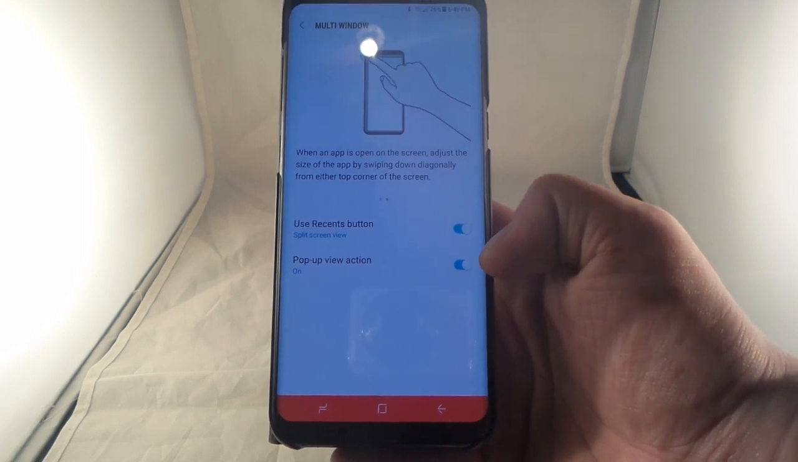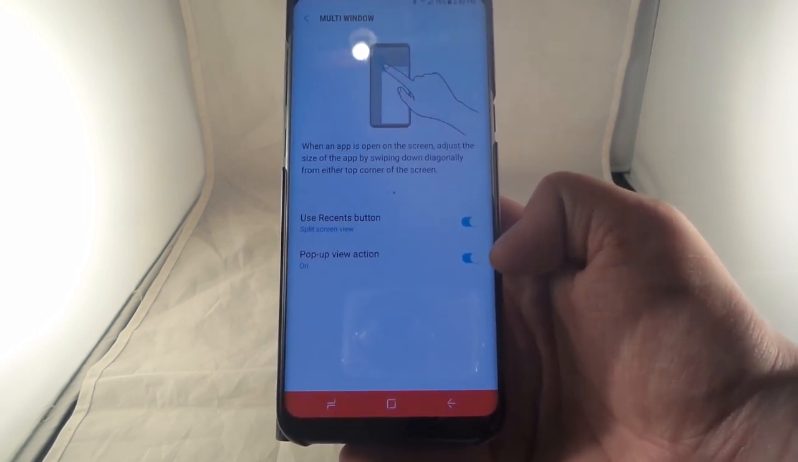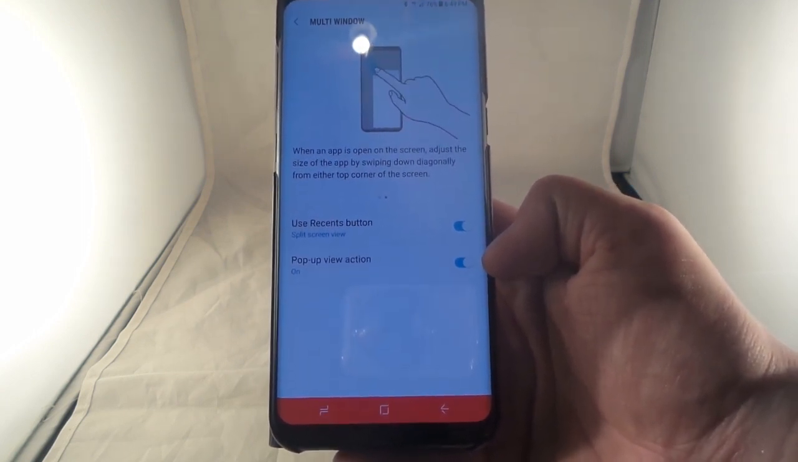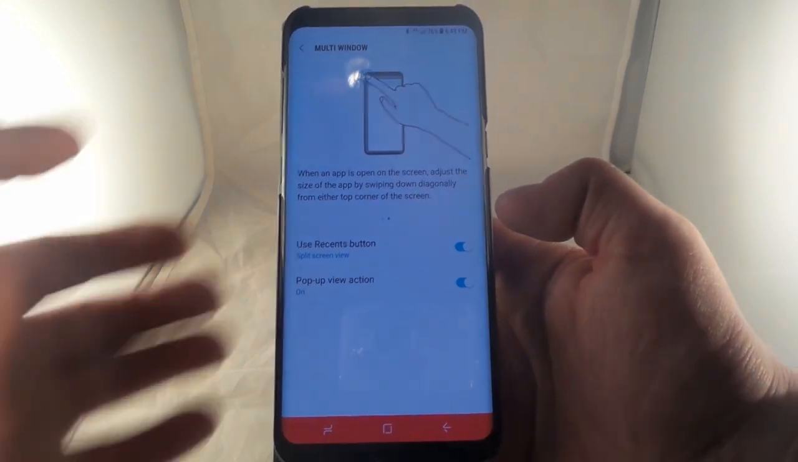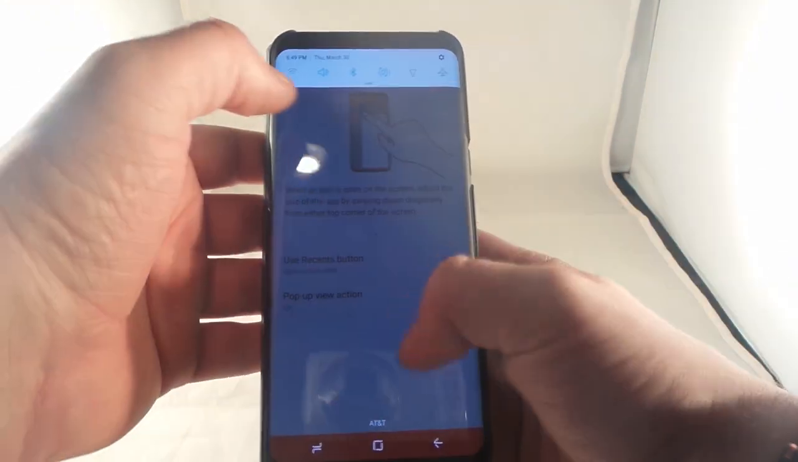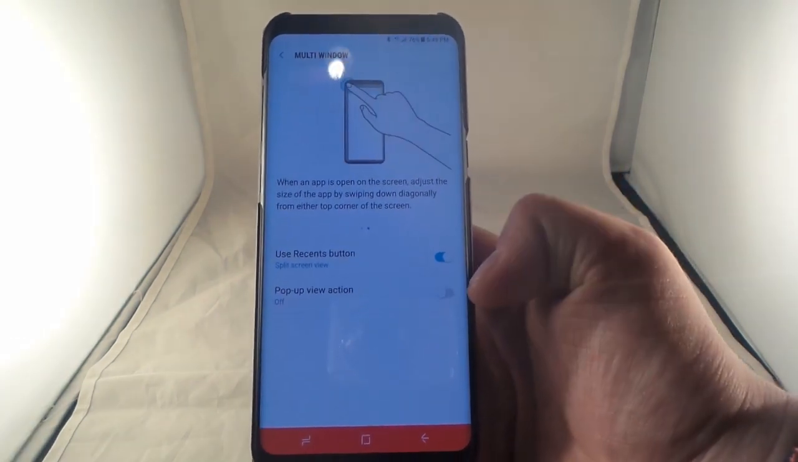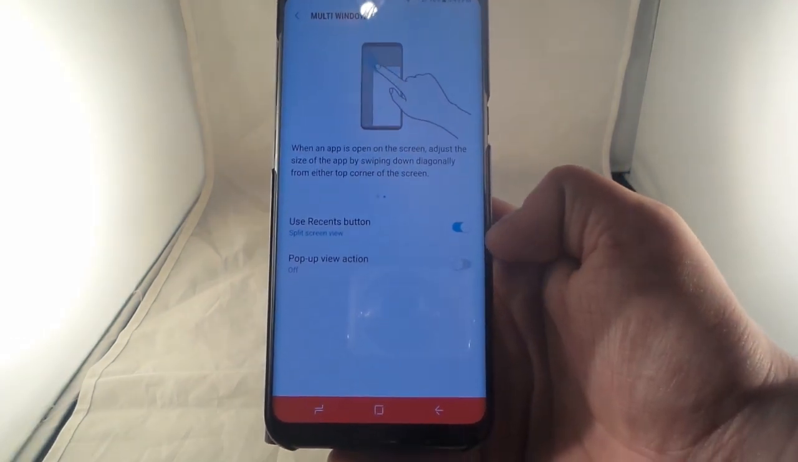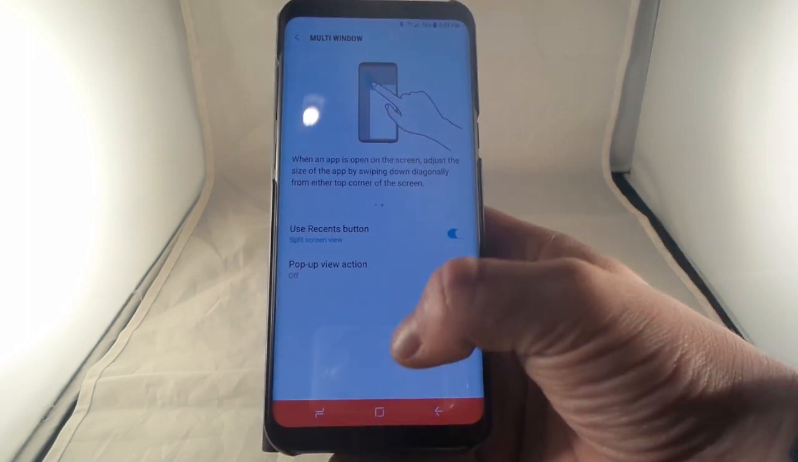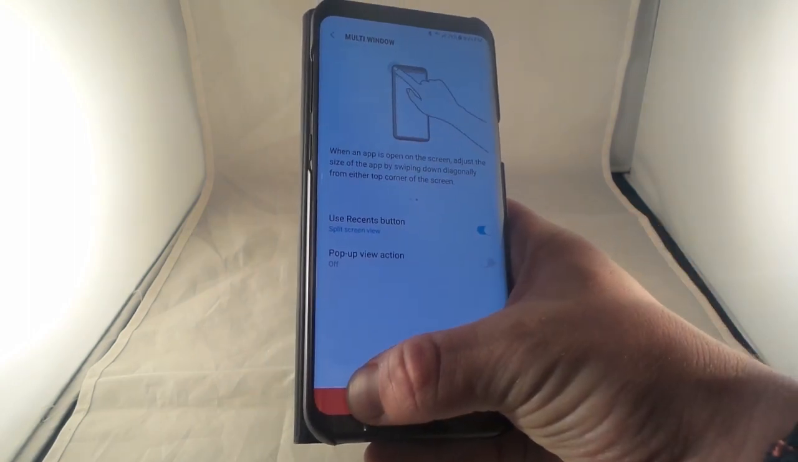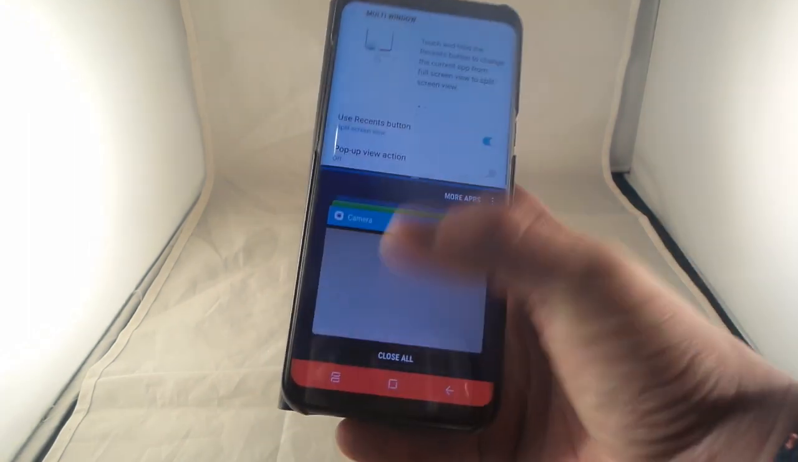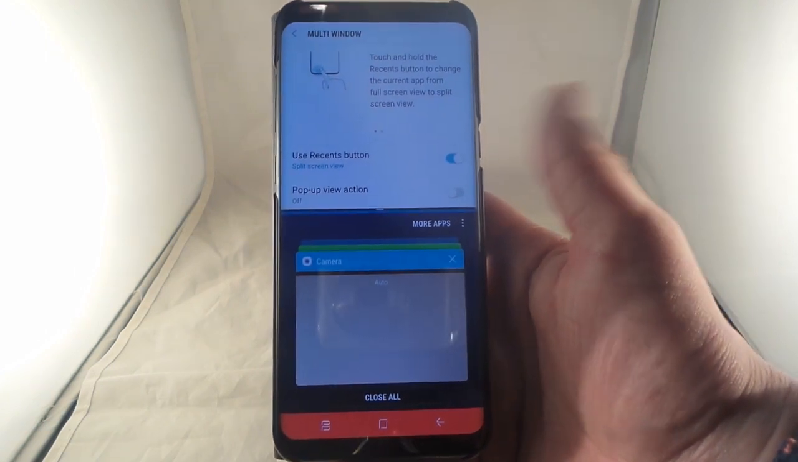So you can either have this on or off, and the pop-up view action is where if you're inside of an application and you want it to be popped up and brought smaller, you'd be able to swipe down from the very top to make it a smaller screen. But I actually don't really use that one, but I do use the recents button to activate the split screen. So you press and hold on the recent app button, and then now you're actually in multi-window.